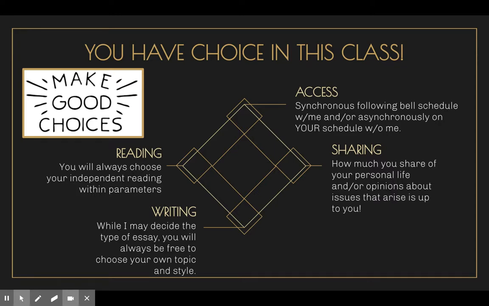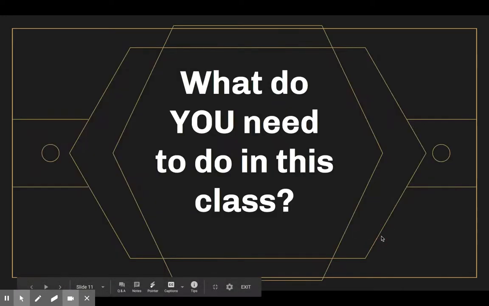And last, anything you share, however much of your personal life or your story or your opinions about different issues that will arise, is up to you. If you're not comfortable sharing certain things, you never have to. All you need to do is simply talk to me about it and we will figure it out together.